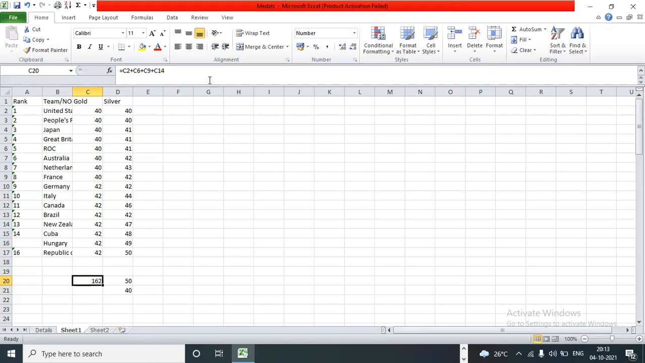If you just click on the formula and look in the formula bar, you can see row 2, which is United States, row 5, which is Republic of China, sorry, row 8 France and row 13 New Zealand. If you require the sum for any particular countries, you can select those particular options, then you will get the sum.